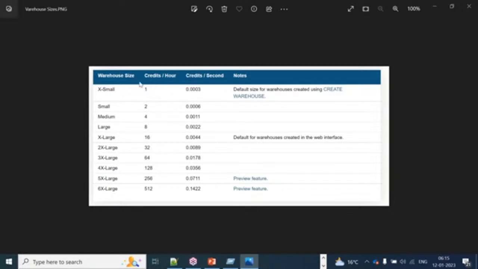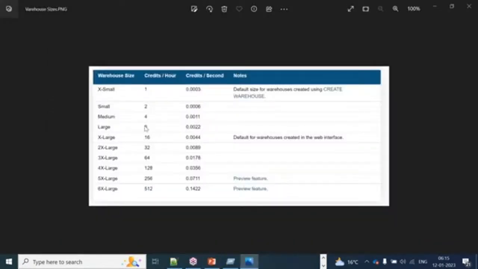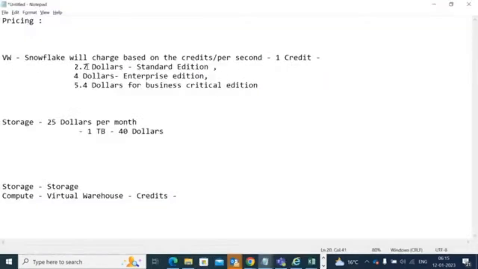For 1 credit, how much do they need to charge? They will see for 1 credit $2.7, $4 for a different edition, $5.4 for another edition. Suppose you use Large, for 1 hour they are going to consider 8 credits. 8 credits into $2.7 for this edition, 8 credits into $4 for this edition, 5.4 into 8 credits for this edition. So based on that, they are going to charge you.